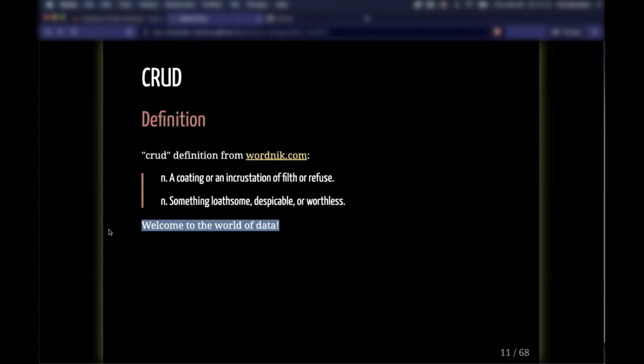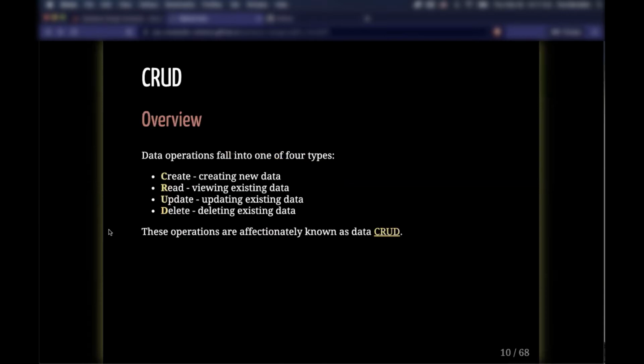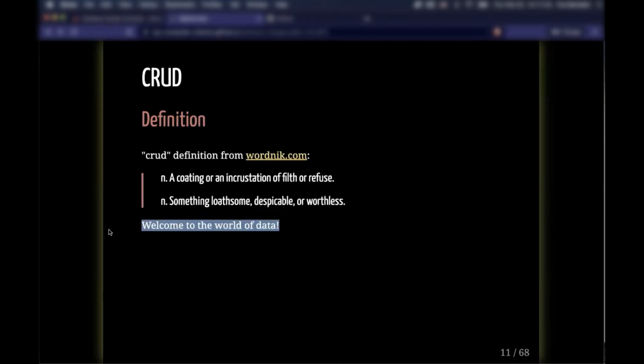This is insider joking, sarcastic terminology that you regularly come across in the world of technology. So the people who came up with this, create, read, update, delete, were having some fun and they called it CRUD because of this word definition. So that is really the plumbing work of data, right?